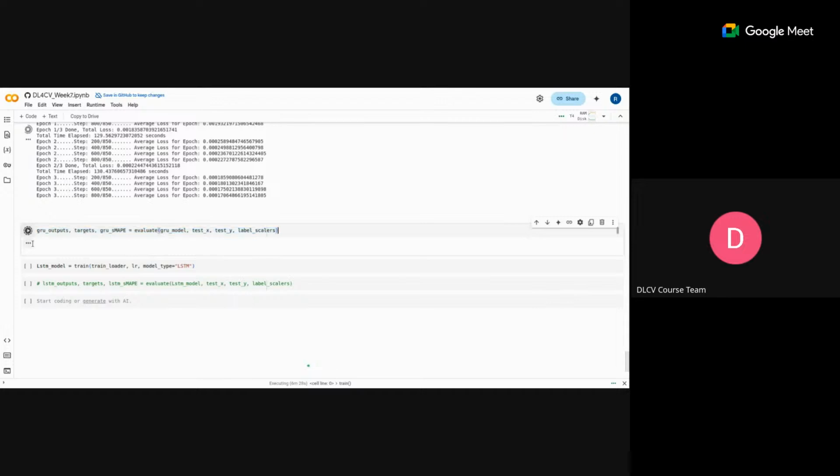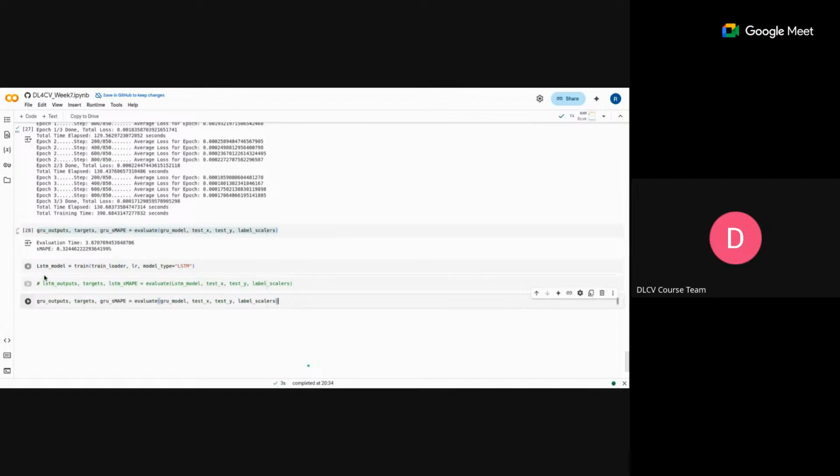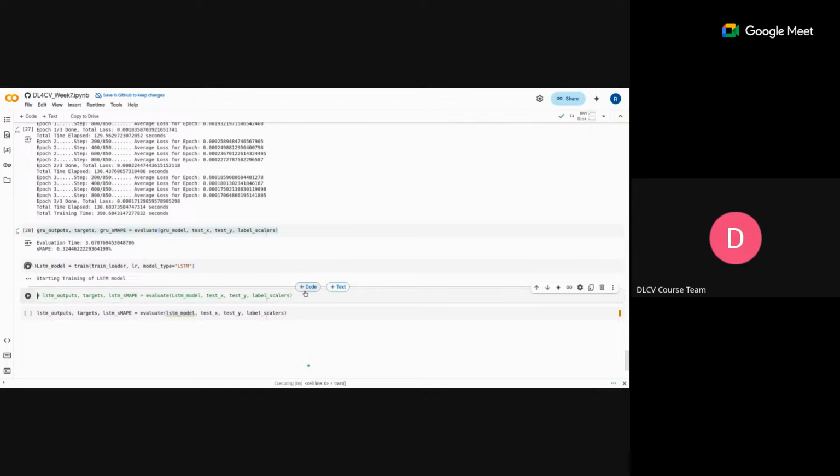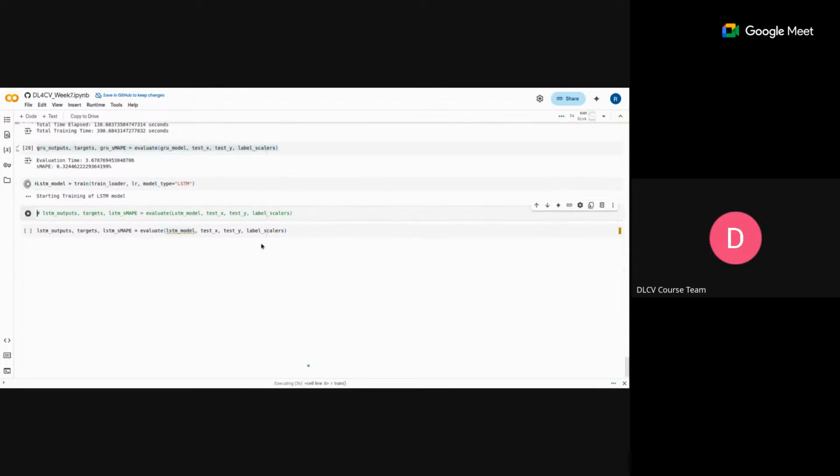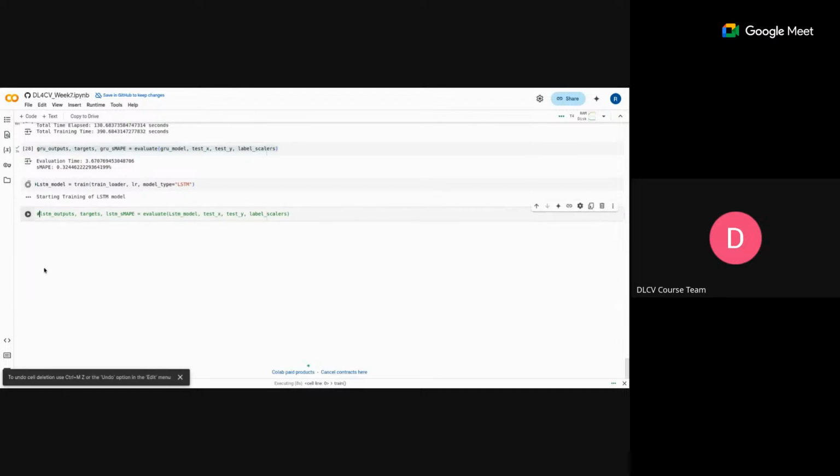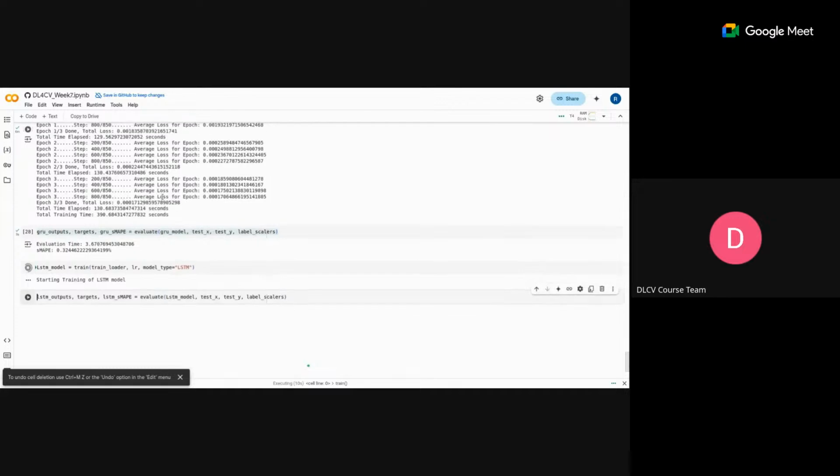I'll simply copy this. Okay, so let me just put this here: LSTM outputs, targets, LSTM predictions, LSTM model, test X, right? So we define our LSTM model. Okay, I will just do this. Let's see how much time it will take.